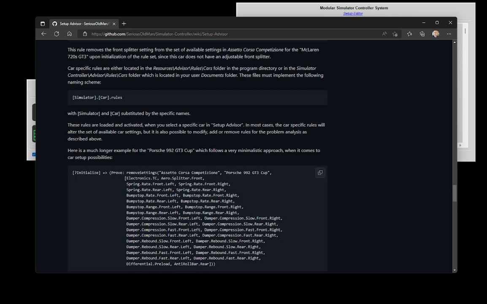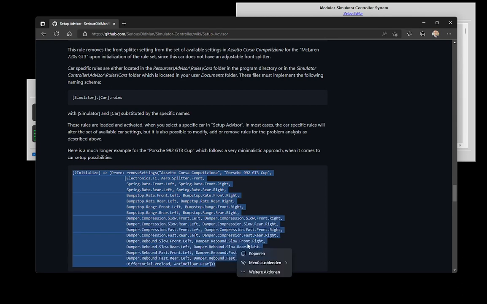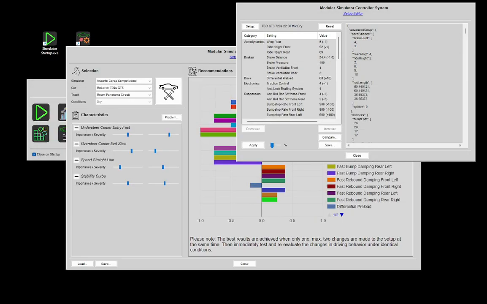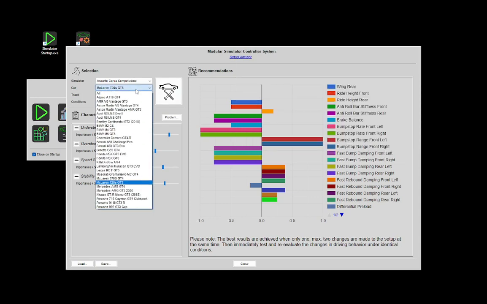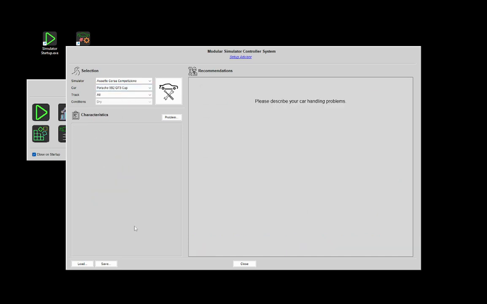Also, one part of the car model is to describe which settings are available on a given car. Let's take a short look on a funny example, which makes clear what I mean. We choose a different car here, the GT3 Cup Porsche, the new one. And now we just try to fix a problem. I always have this with this car. It is oversteer on slow corner exits. Oh, what's this? I can't help you with that. You are on your own this time.